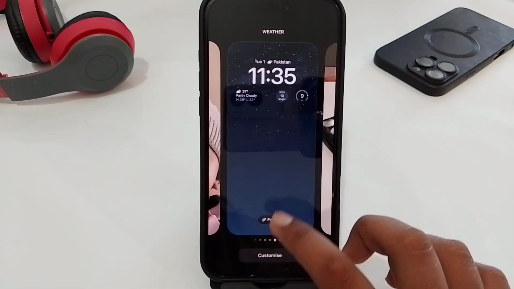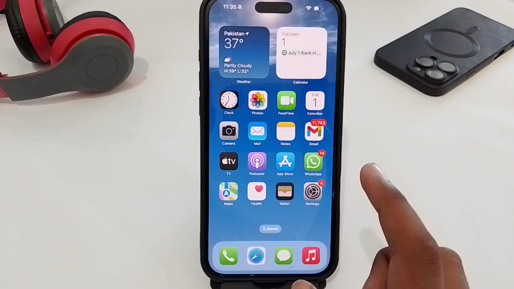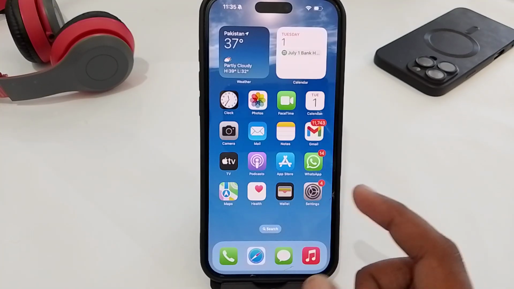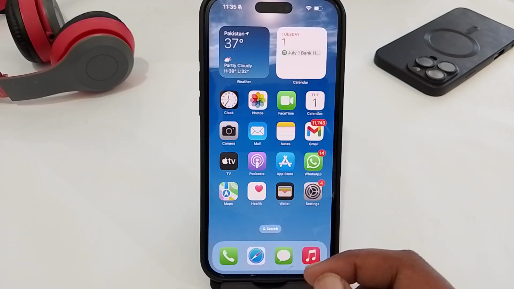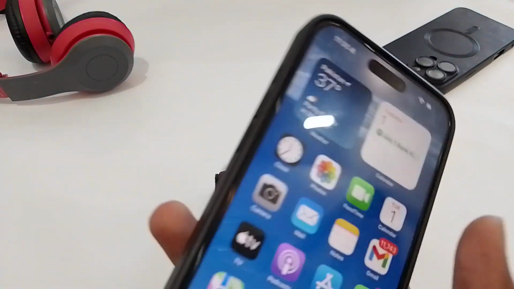Now go back again, and after that, if your live wallpaper is not fixed now, you have to choose another photo, and if the problem is not solved, you have to make a quick restart. So make a forced restart of your phone.